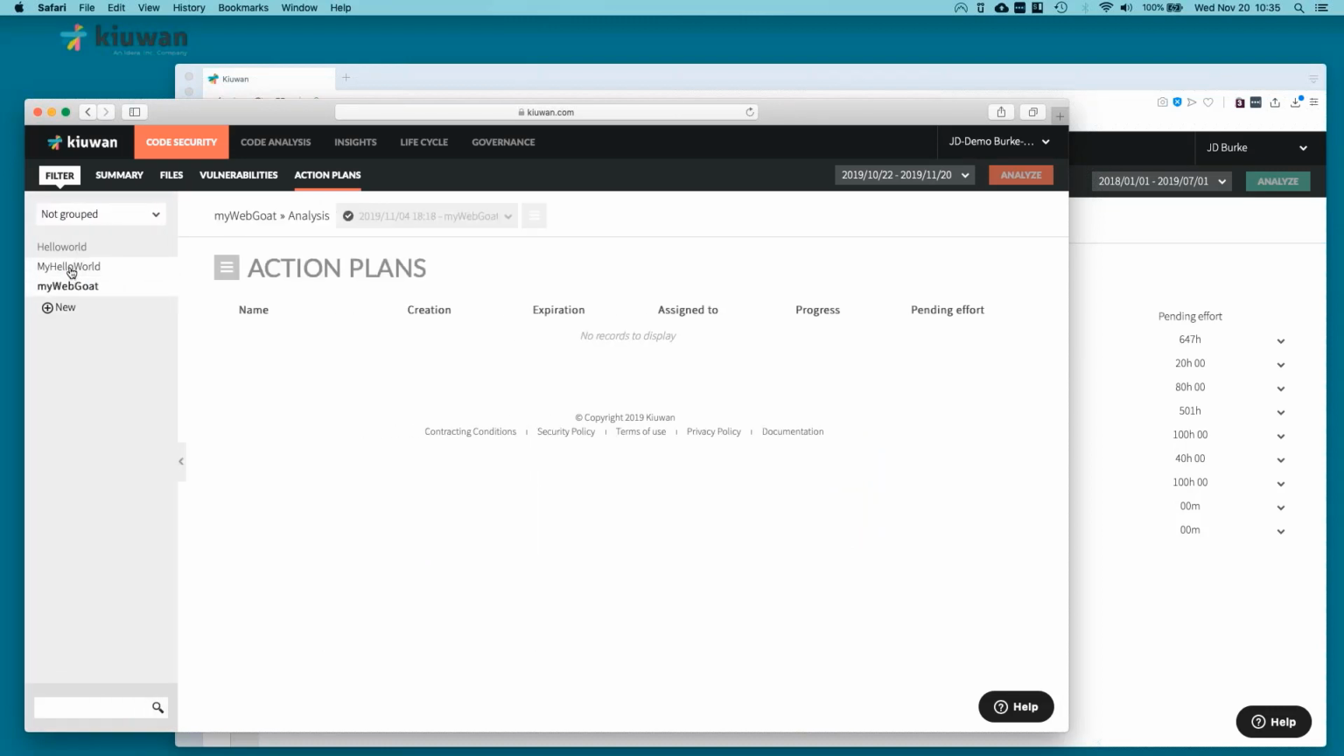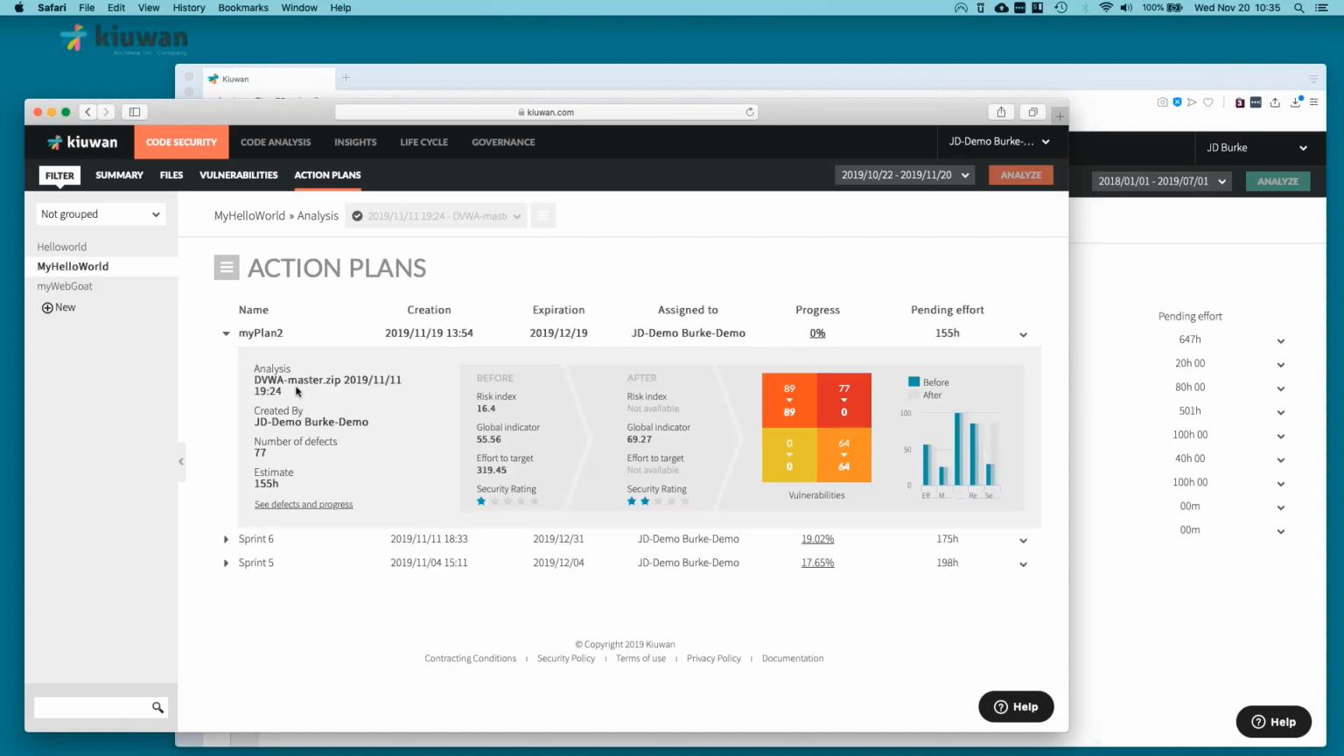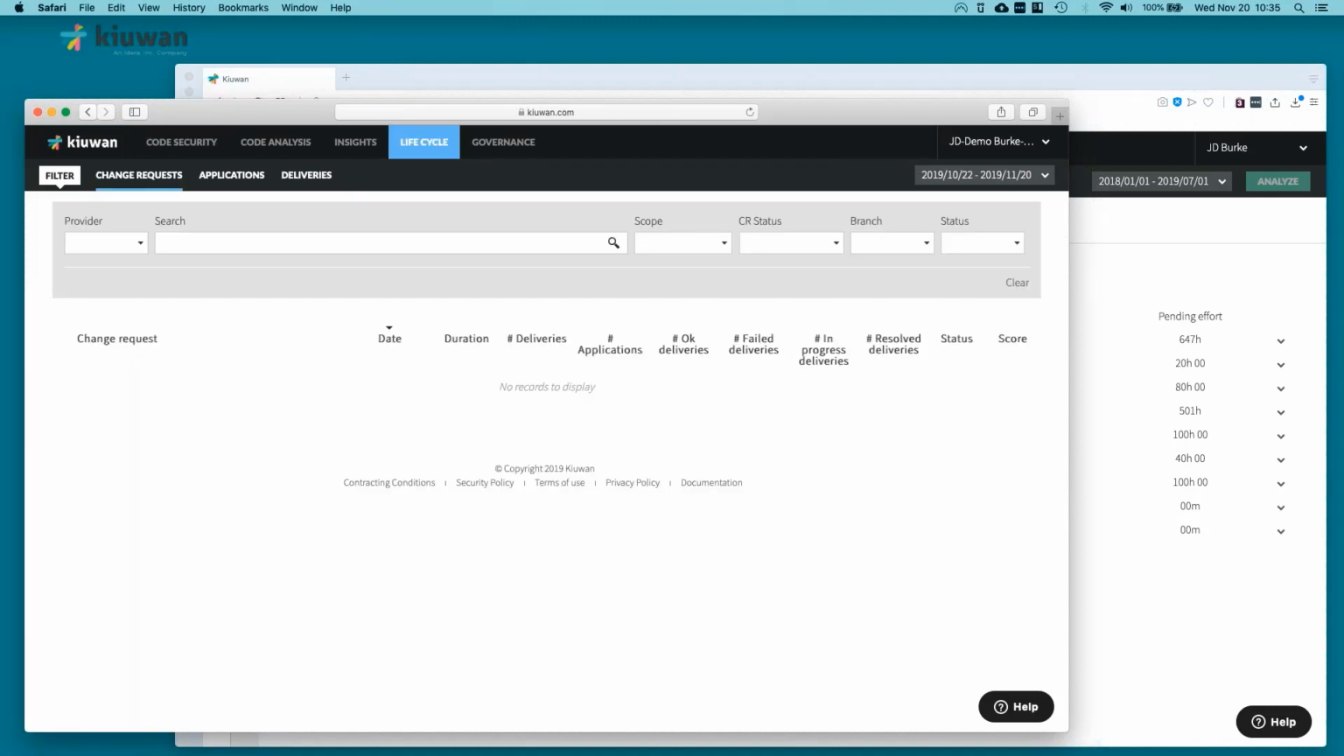Let's find one that we can look at. And then assigning this action plan to a developer, the developer starts to work on that. Maybe they have the Kiuwan plugin in their IDE so they can pull down the results. They code away. They try and do a commit or stage their code back into the repo.